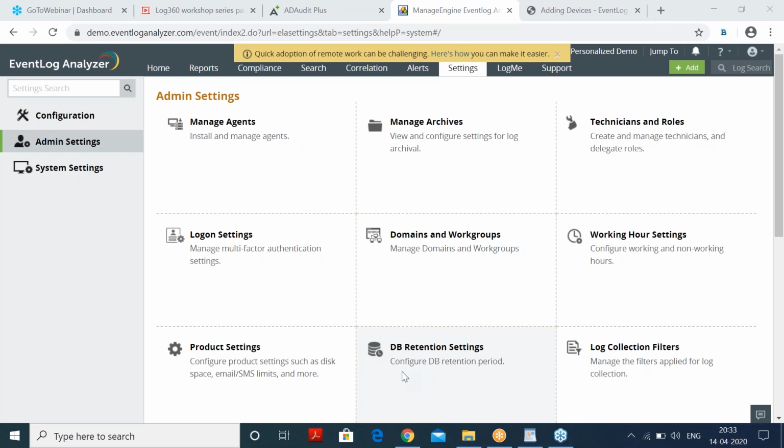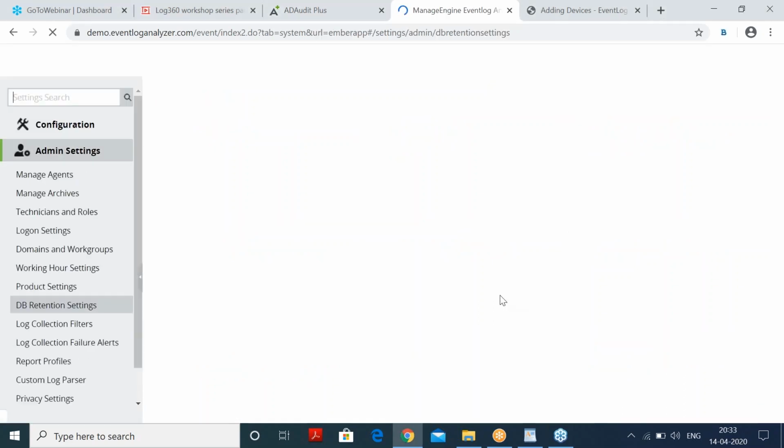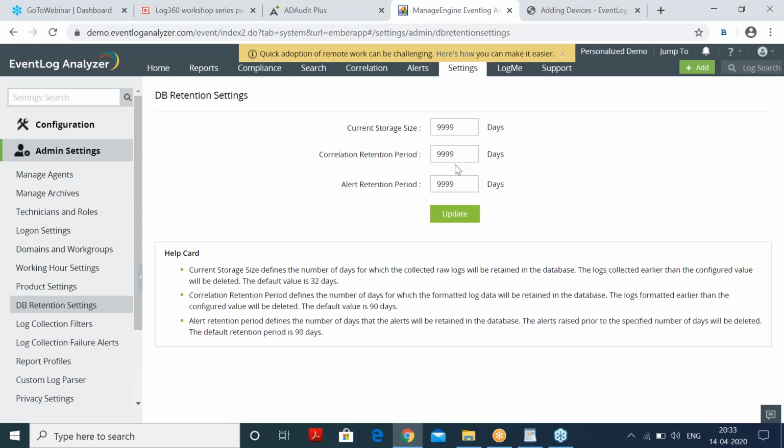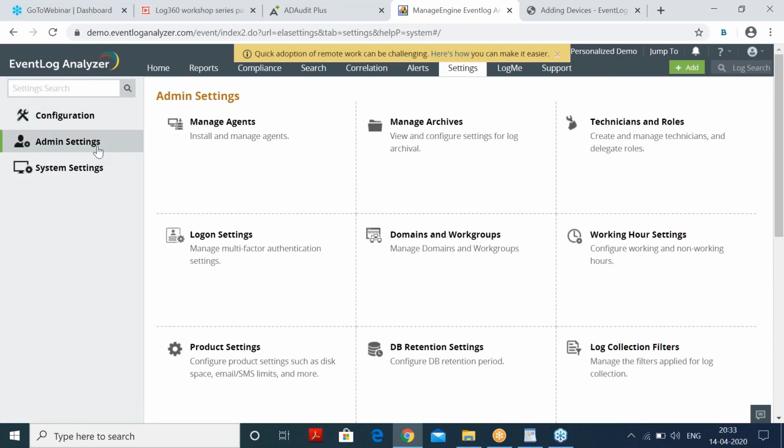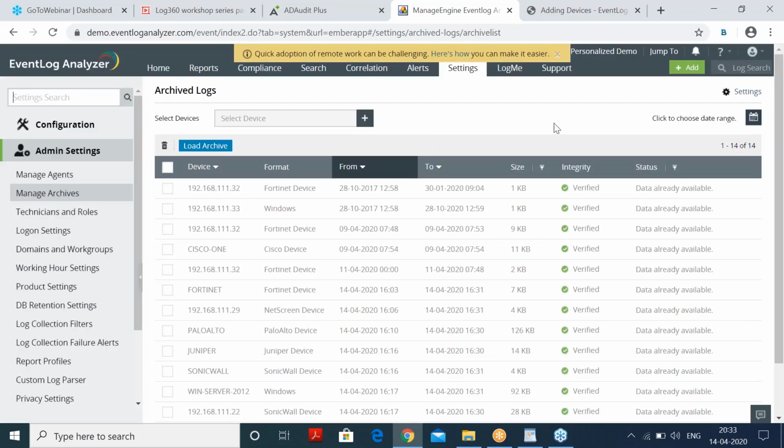So you can do two things when you collect the logs. One is you store them in the database of the product, but that is going to fill up over time. So you move it periodically to a secure archive. So you can choose for how long you want it to be retained in the database right here. Let me just go back to admin settings. You can also choose and create archives, right? So you can create a new archive, and then you'll have the ability to reload archives as and when you need. So you can do both of these things.